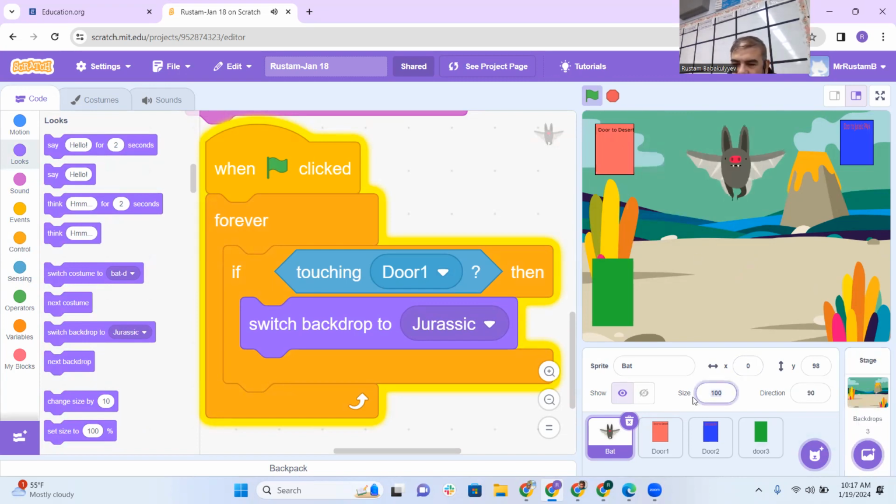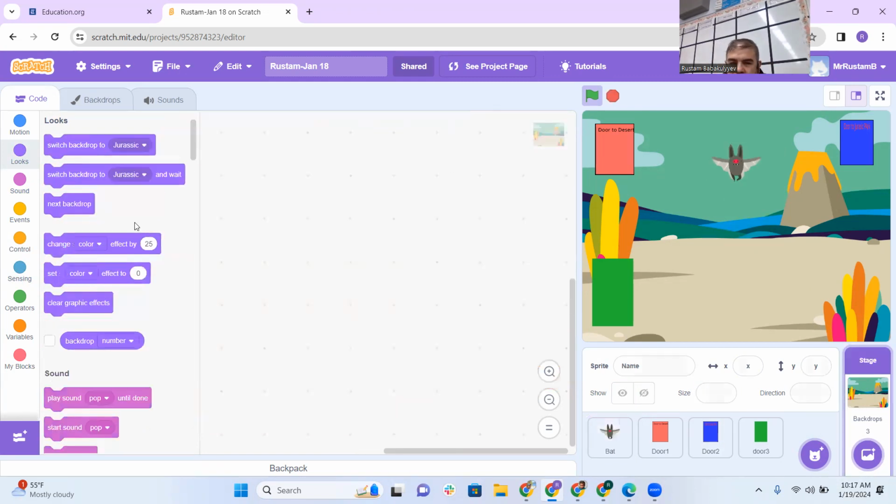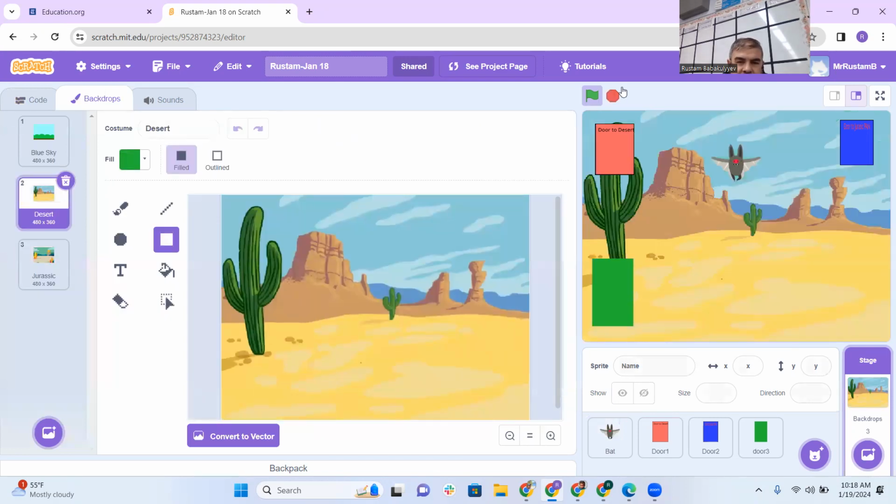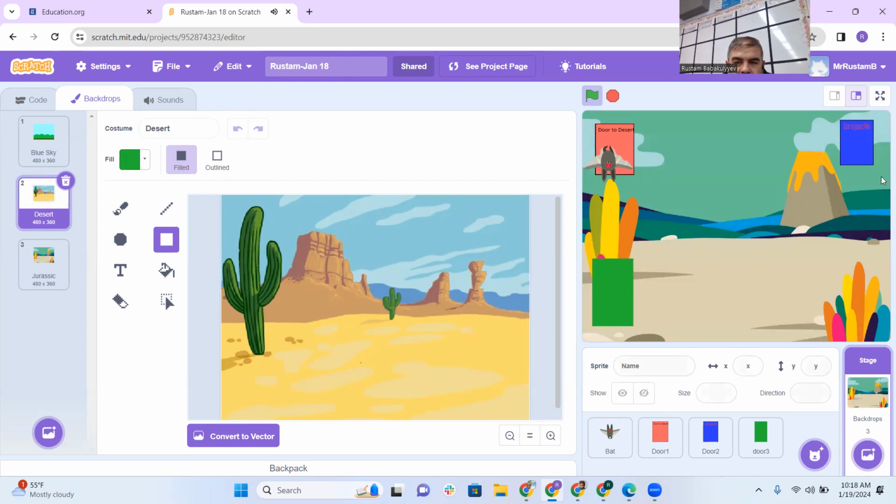You know what? I'm going to make this guy smaller. It's way too big. Let's say if you were on a different backdrop, for example, in desert, this is what would happen. Look at the bat. I'm going to move the bat. If it touches the red door, you see it takes him to Jurassic. He's in Jurassic right now. You understand?